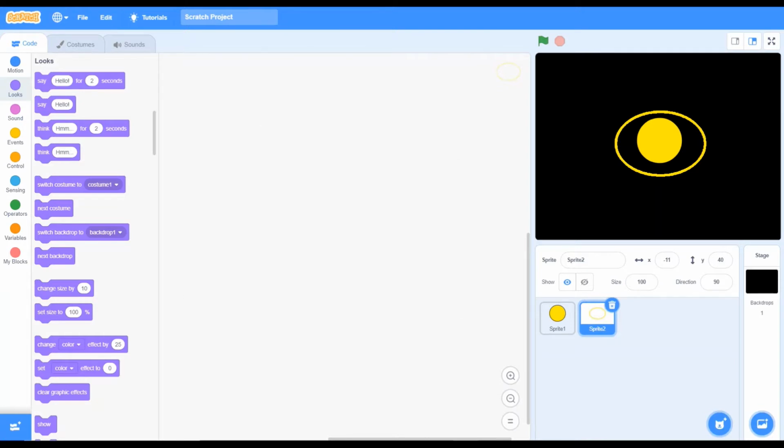So friends, this is a sprite. We don't need any coding in this. It will be just for the planets. It's very important too.